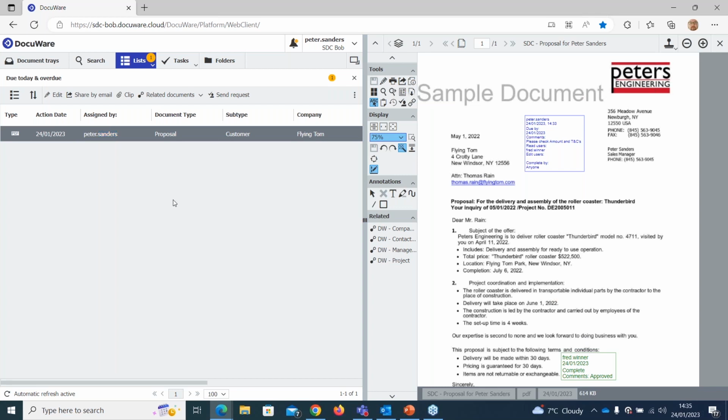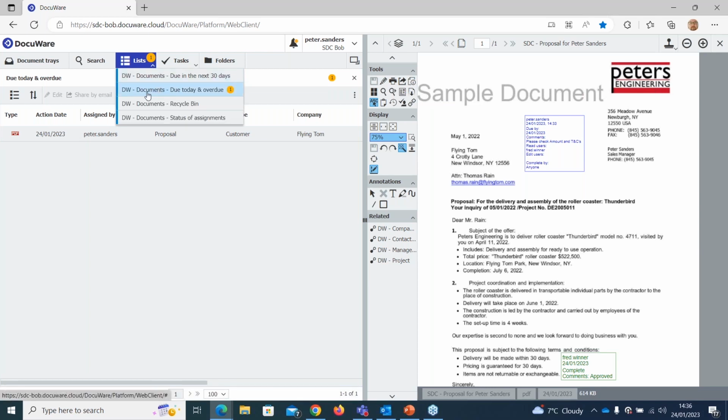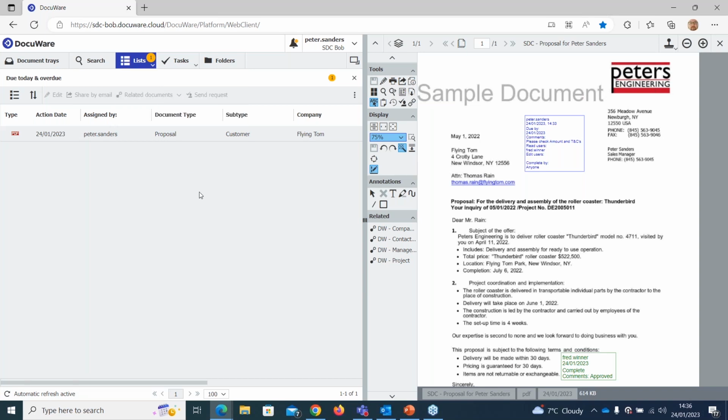Now, because I know that that action has now been done, I am happy then to send this document out to the customer. Within my list, you'll see that this one has not disappeared. And that's not because I've got anything else to do with the document. That will stay there for 30 days to tell me that that task has been completed. So that's smart document control.